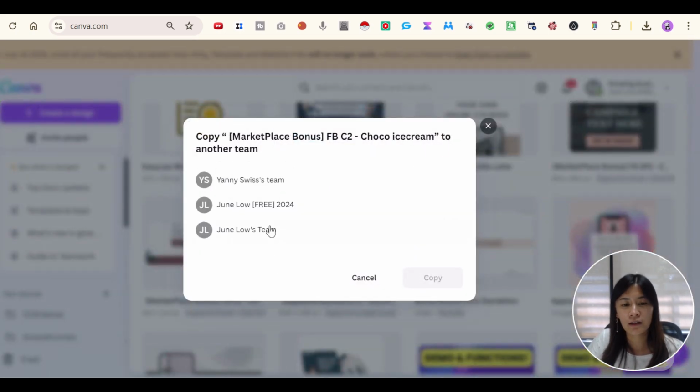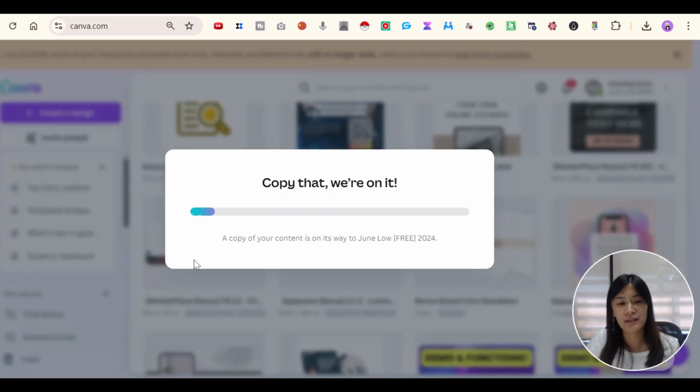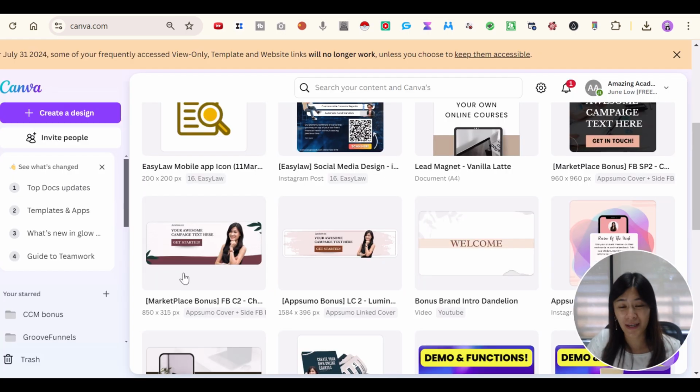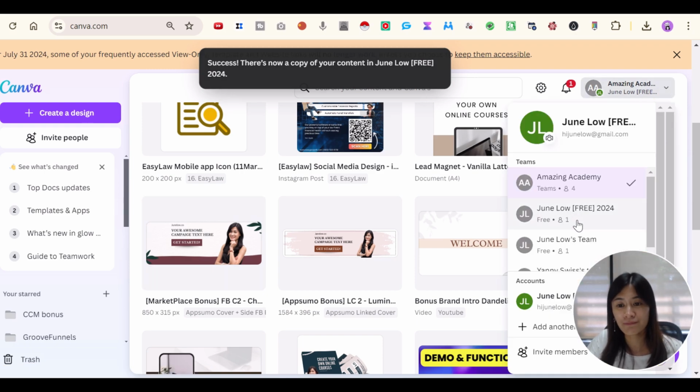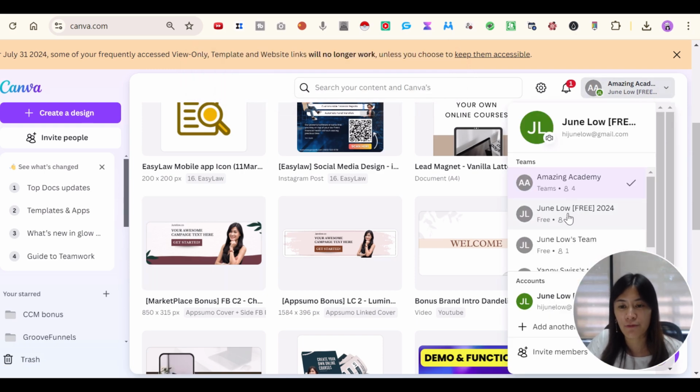When you click copy to another team, you can then pick the free version. This is my Canva free version, or just copy to whichever team makes sense to you, and then just click copy. So what will happen is that all the particular designs will then be copied to the free version of Canva. So this is my free version of Canva. This is the design that I just copied from my Pro version, the paid version.